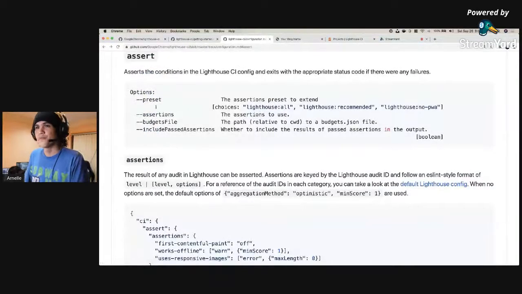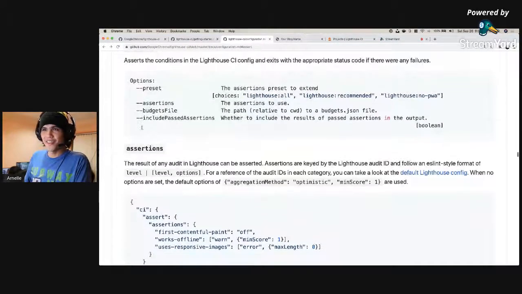Here's assert. So for assert, as I mentioned, it's using your default configs, but you can also use presets provided by Lighthouse CI. For example, if you want to run all the metrics, you can run a preset for Lighthouse All, or if you want only the recommended metrics or scores, just use the Lighthouse recommended preset. And Lighthouse no PWA is just like Lighthouse recommended minus the PWA stuff. You can also provide a budgets file. This will enable the Lighthouse budgets feature. We might talk about that in the future.